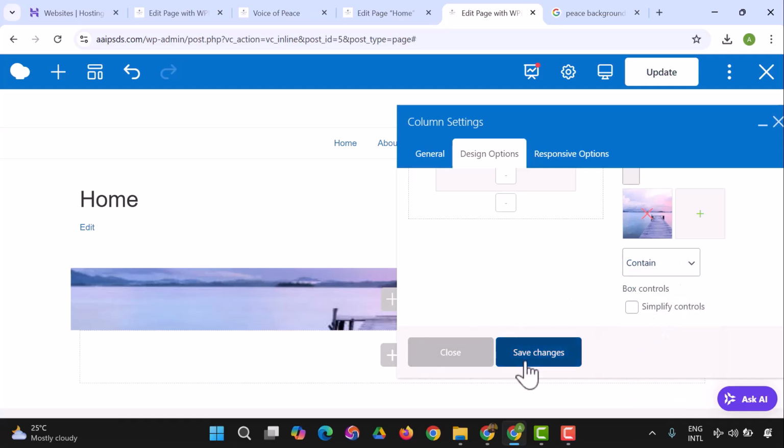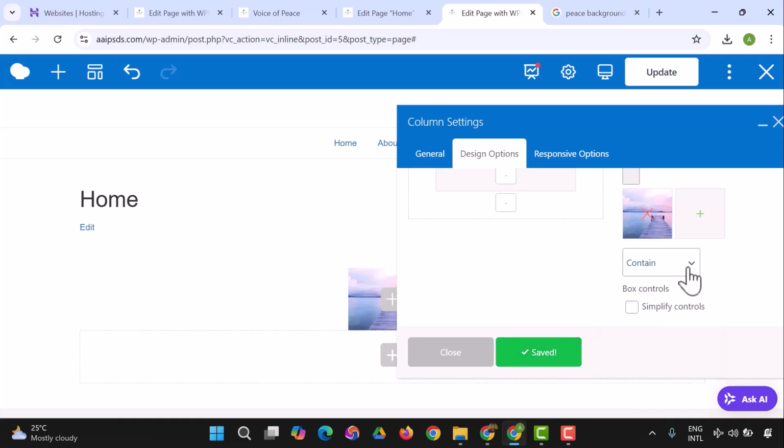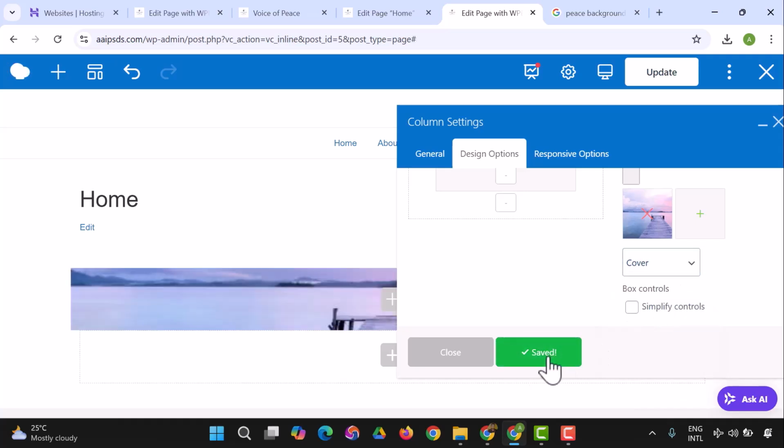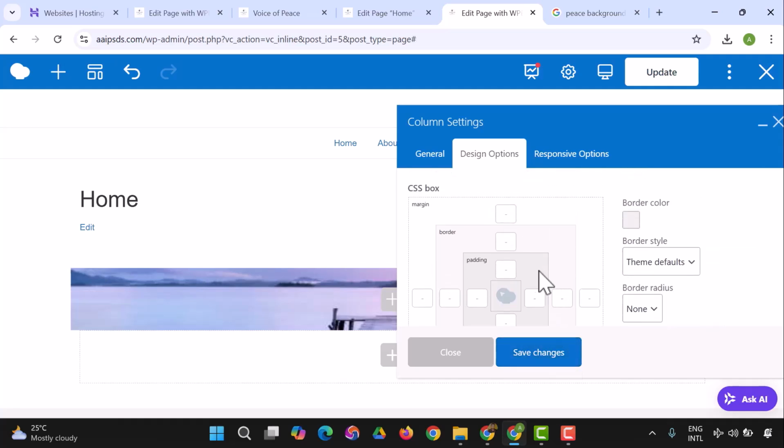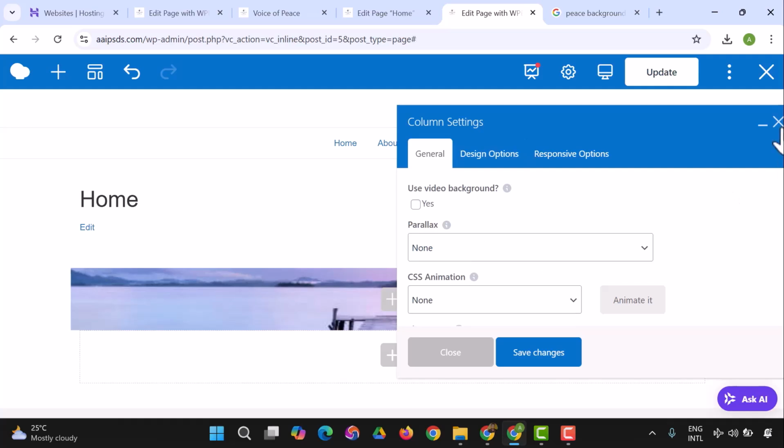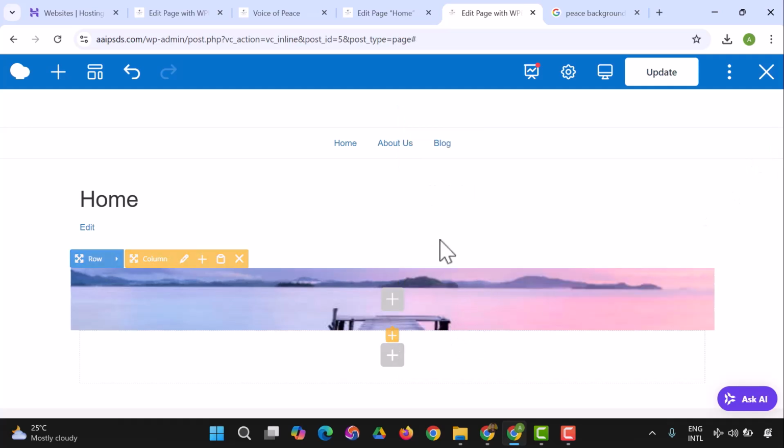Let's see what contain will be. No, so it has to be cover. So let me save it as cover. Then we have that, so we could go ahead to start designing. So yes, that's the first thing we needed to do.